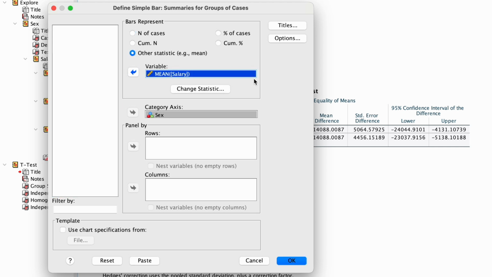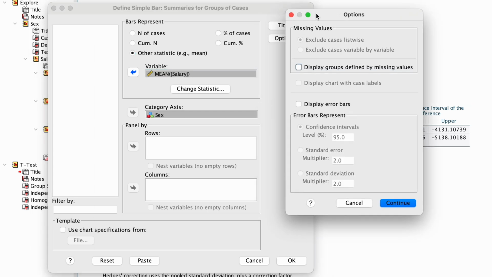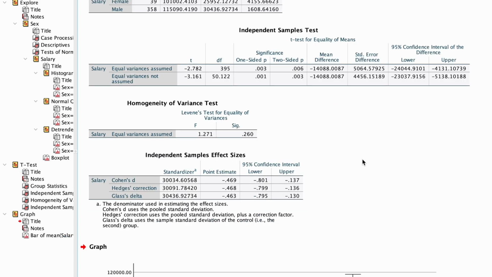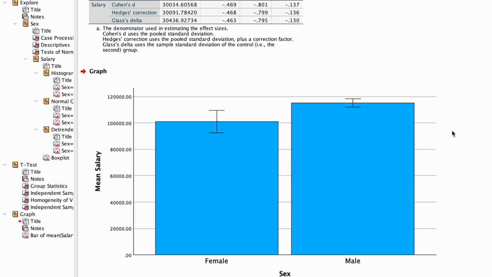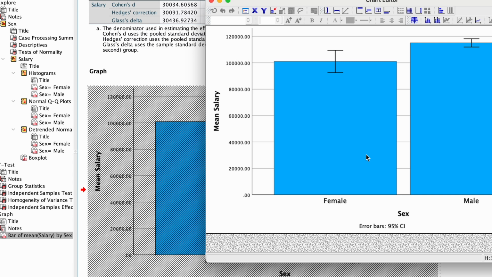We can also click on this options here, and we can specify that we want to have error bars by clicking this here. And I'm going to leave this option here so that those error bars are going to represent 95% confidence intervals. So once this looks like this, we can go to continue and then to OK, and that generates this graph for us. If we want to edit it, we can just double click on it. That opens the chart editor.